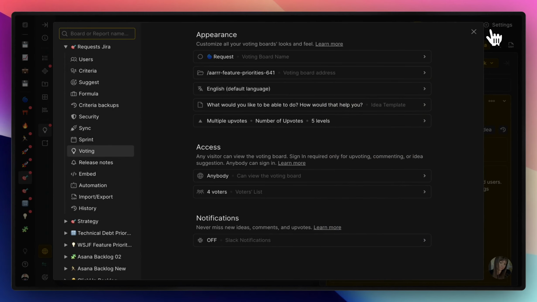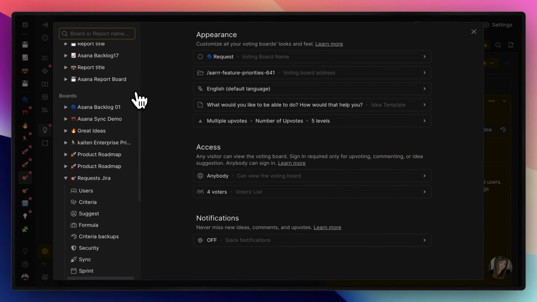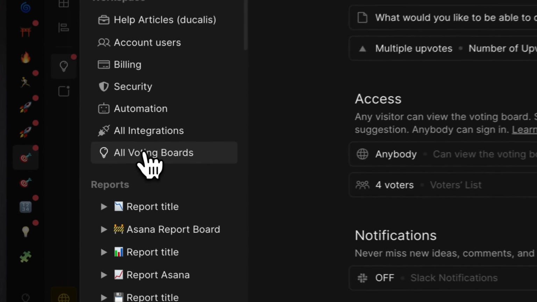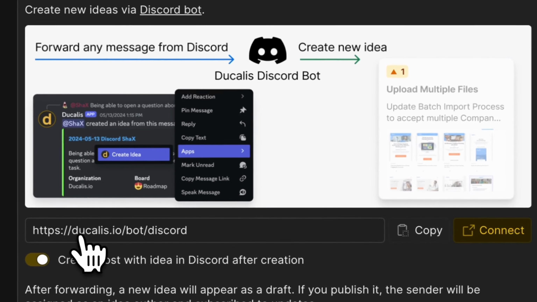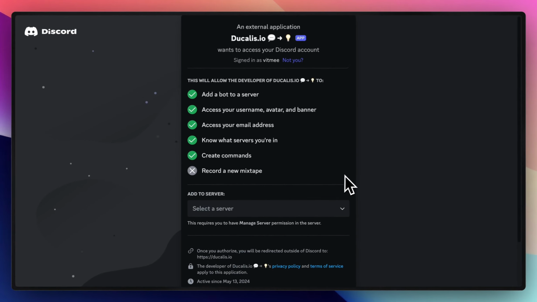Open Ducalis settings and navigate the All Voting Boards section. Scroll down to locate the Discord bot integration. Click on the Connect button to initiate the integration process. You will be prompted to accept the integration allowance.